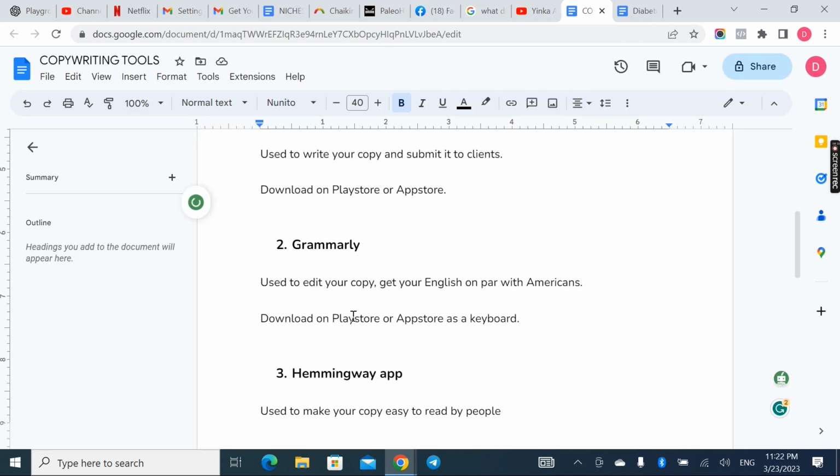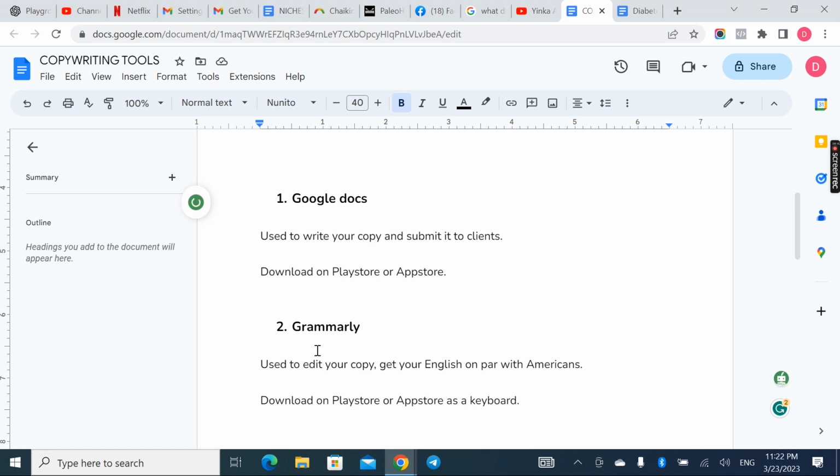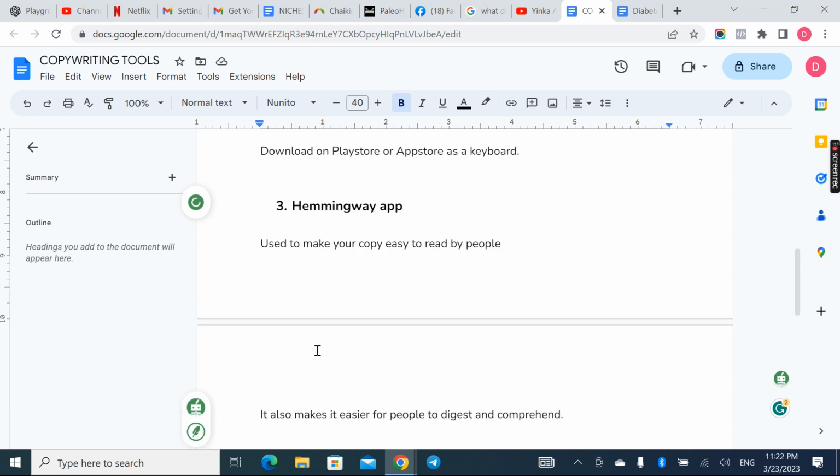So after Grammarly, you can download Grammarly on Play Store or App Store. It's a keyboard, so you alternate between the keyboards and your normal keyboard, right? So if you alternate to Grammarly as a keyboard, it will automatically give you where you're supposed to edit. If it fits into your own English, fine. If it is an English you don't understand, then edit it to that English, right?